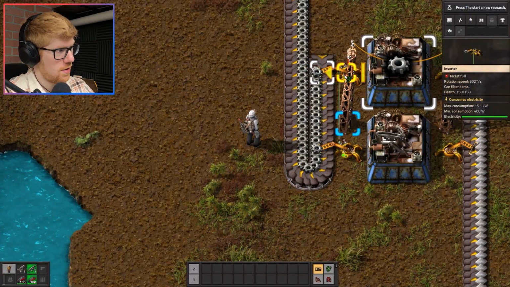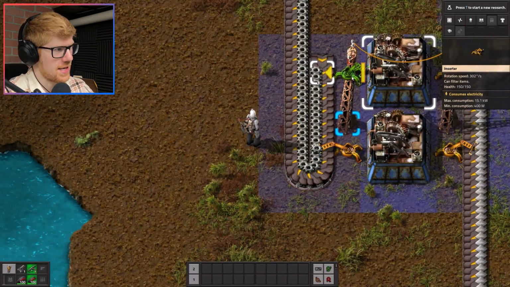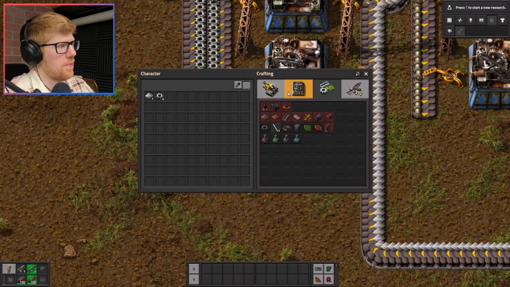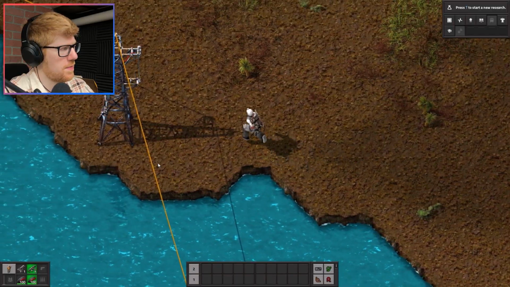Alt-G. Shift, right-click. Ah, damn it. Oh, well, I guess that worked. All right, so what if I... Oh, I wanted a lamp. That was what I wanted to do. A lamp. Do I have lamps? Let's go check. I'm pretty sure I have some lamps.